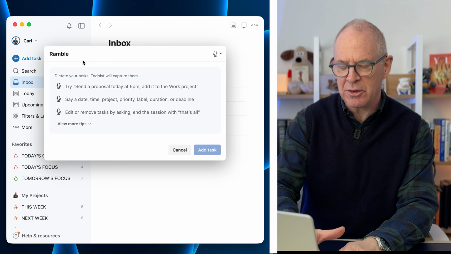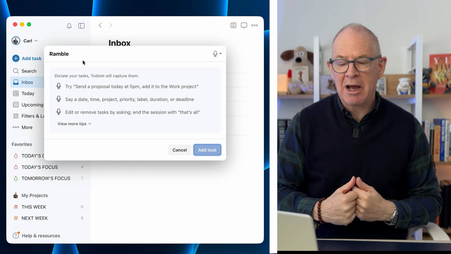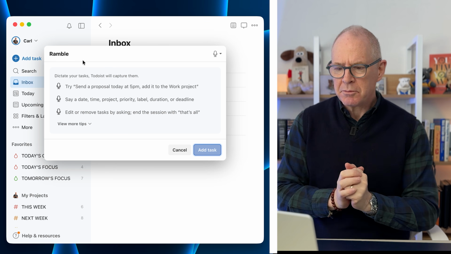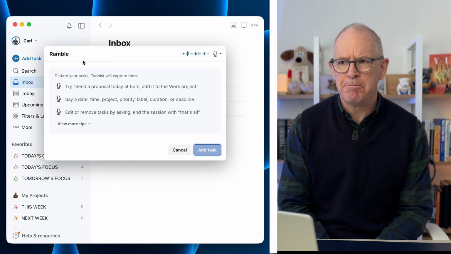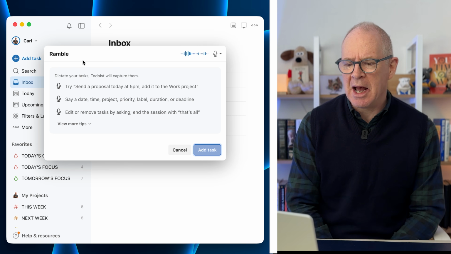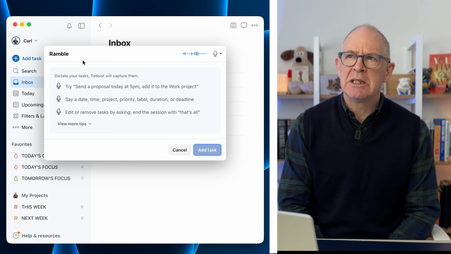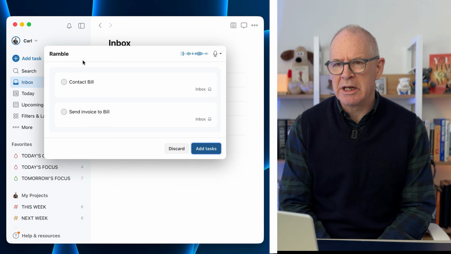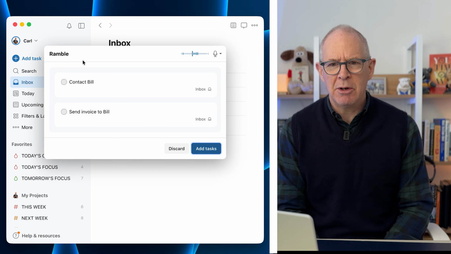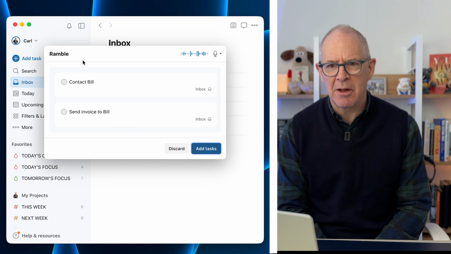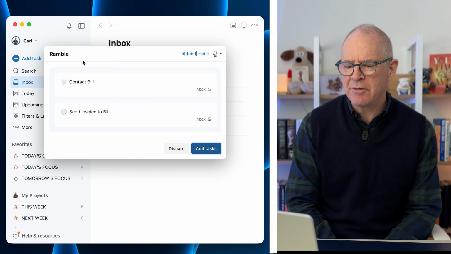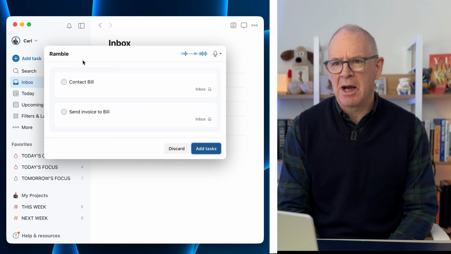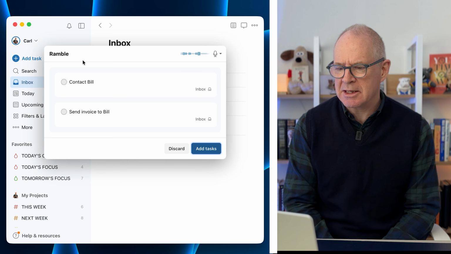So I'm going to do Shift Q, and I've now enabled Ramble. So I need to remember to contact Bill and send him an invoice. Please, that needs to go into my this week project. I also, at some point later this month, need to organize my car to go in for a service. I will do that in my next week project.